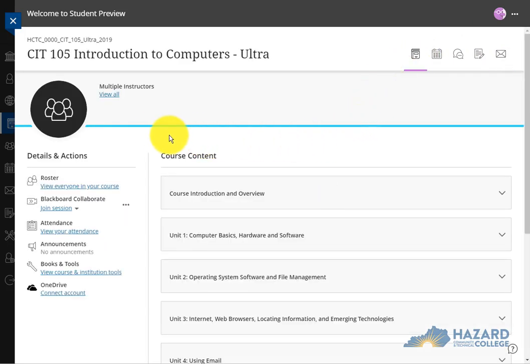In the course content, at the top of the screen will show your name. It will also show the course ID of your course. It will also show you your instructor. If there is more than one instructor, it will say multiple instructors, and you can click view all to look at all the instructors. Usually each course will only have one instructor.